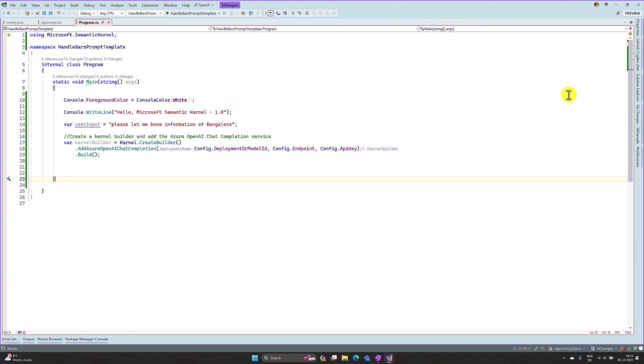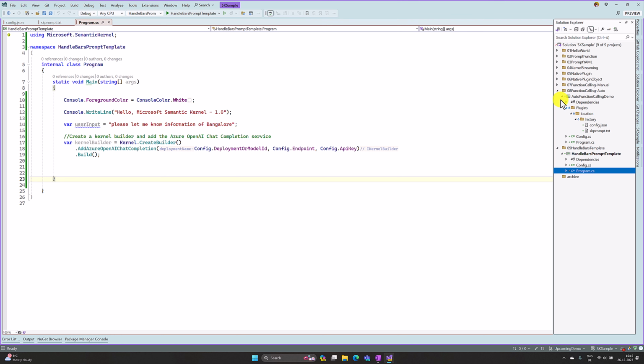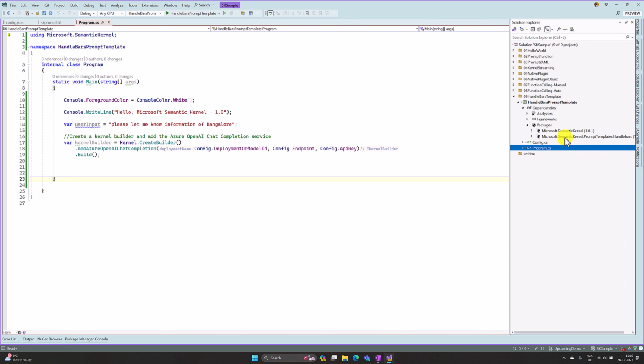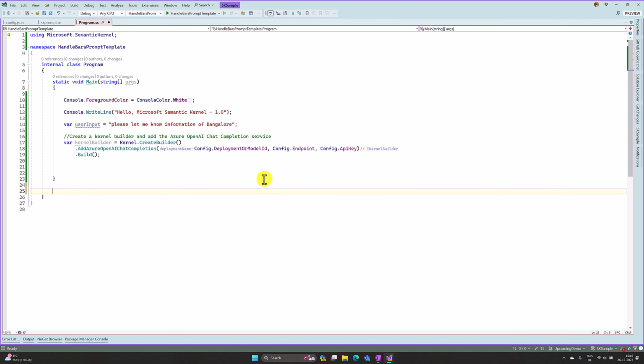In the first step, you have to install the NuGet package. If you go to the dependency packages, here you can see Microsoft.SemanticKernel.PromptTemplates.Handlebars. This NuGet package must be installed to use this feature. I have already installed this one, so I start writing the program. Here I'm going to create one new function, private static void CreateHandlebarsTemplate.